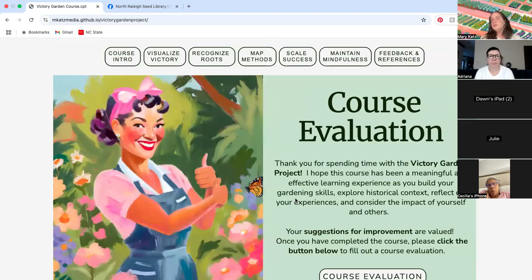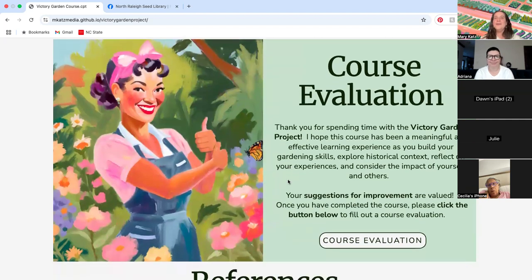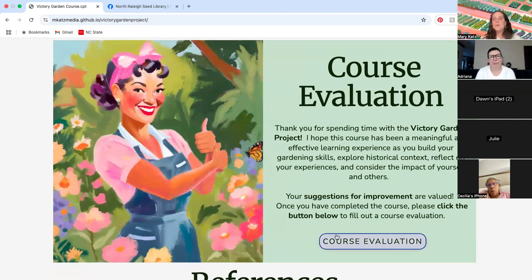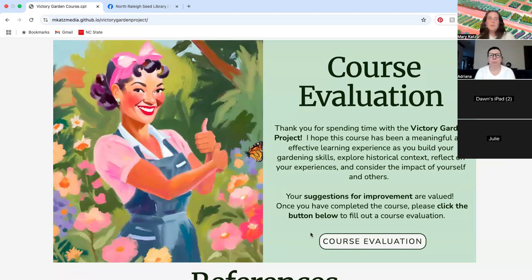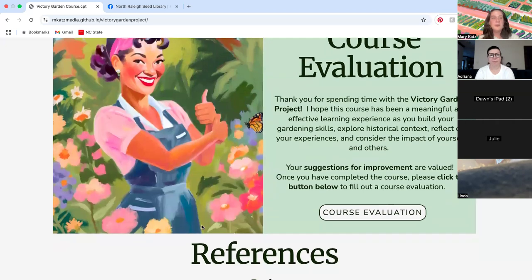And then we get into the course evaluation. Once somebody has finished the course, that'll take you to a Google form to fill out to evaluate and give feedback and suggestions for improvement. I always love continuous improvement, and I really do value people's input and crowdsourcing different ideas, especially when it comes to creativity and things that I don't know as well as some of you do, which is probably a lot about gardening.